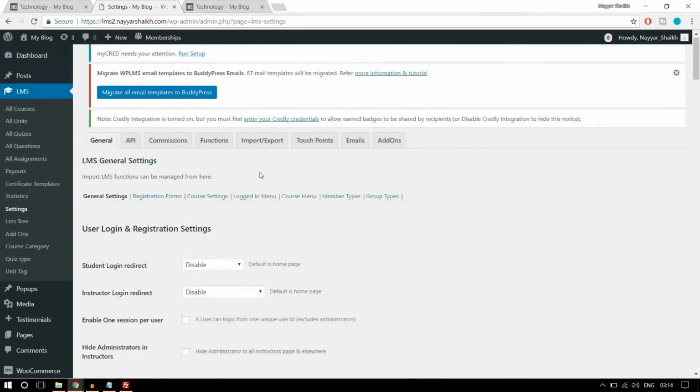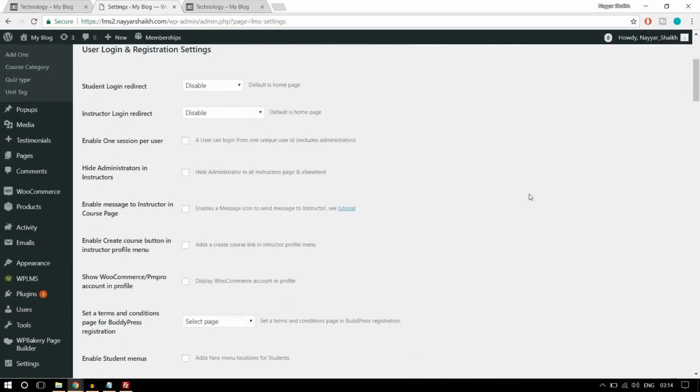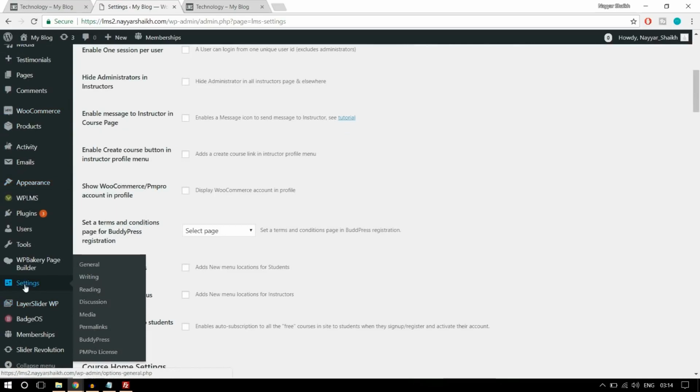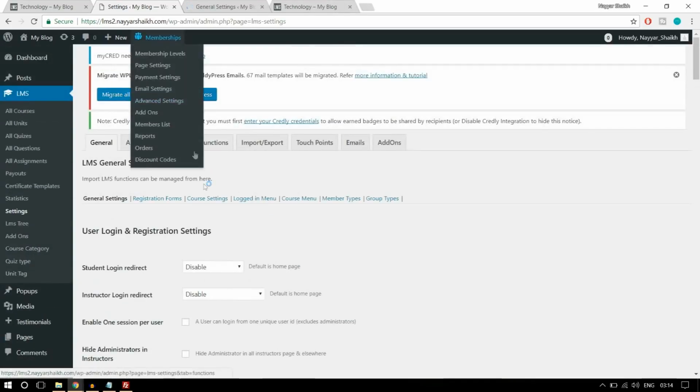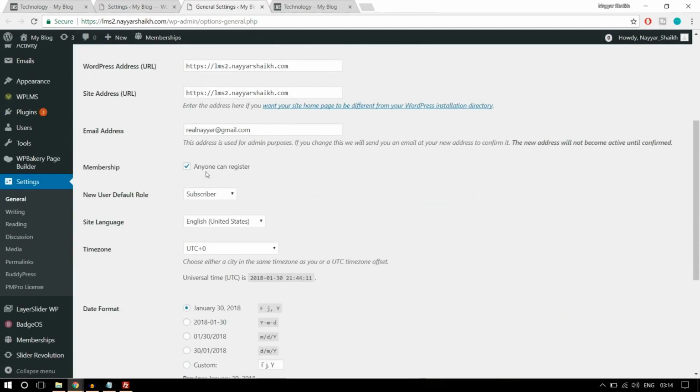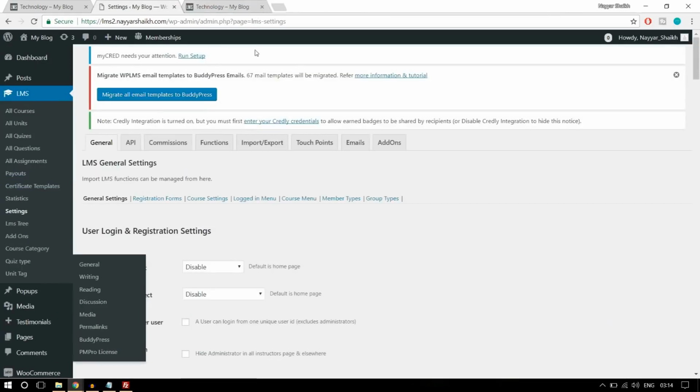Okay, I think before this we have to check one thing. So what you can do, you can scroll down and you can select settings, and let's open this in a new tab so that we don't have to exit this page. Let's see the general settings. Okay, so this is done. Just make sure that this membership and anyone can register is tick marked. Okay, just make sure this is done.